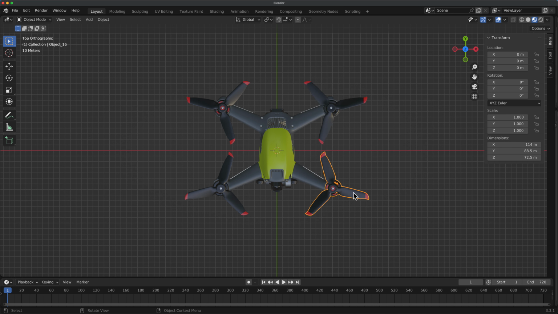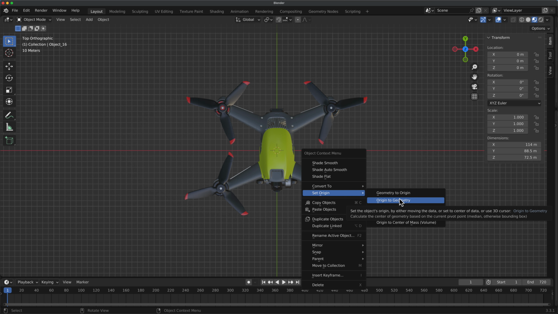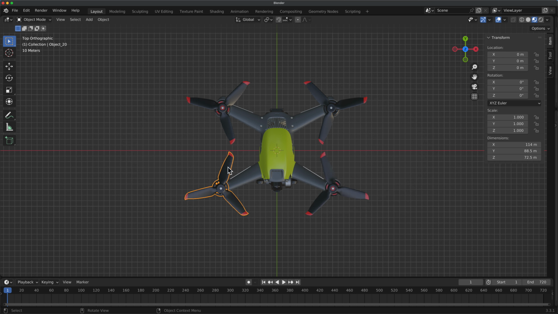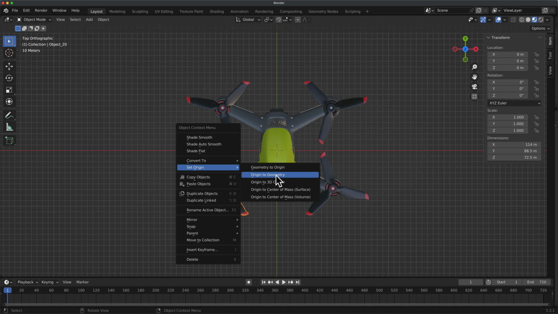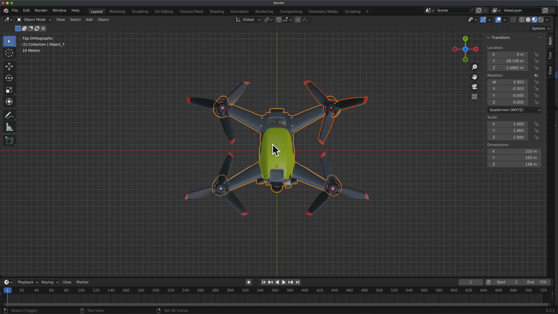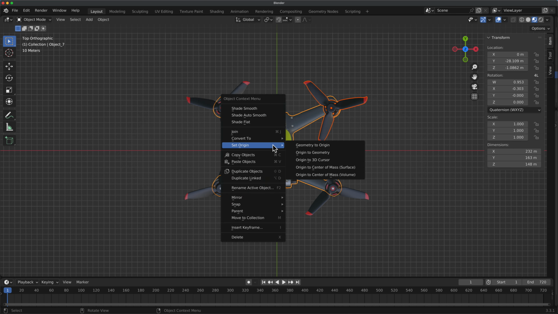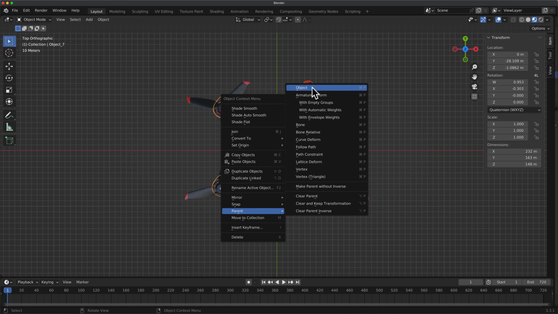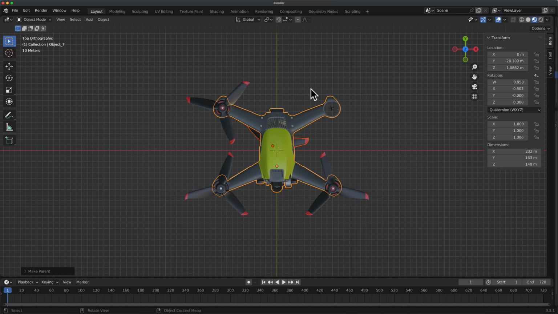Do the same for all of them. Set Origin, Geometry. Select it, right-click, Origin to Geometry. Okay, let's go ahead and select this propeller. Shift, select that. Let go of the Shift key and right-click, go to Parent, go to Object. Okay, now our propeller is a child of that main body, which is good because it'll do everything the main body does, and that's what we want it to do.